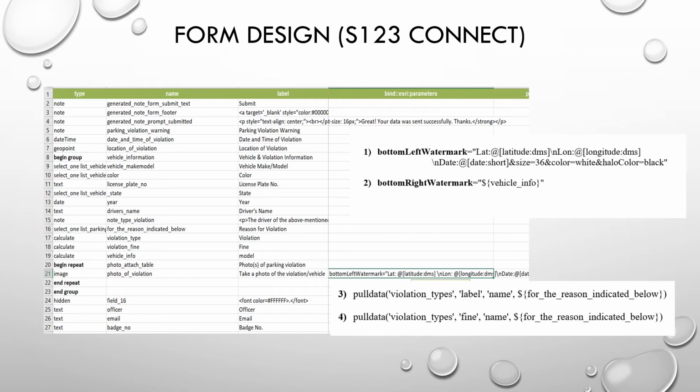So this function just pulls the data and brings it here, and I assign the return of those pull data functions to my bottom right watermark. So, making a long story short, what I end up having in the end is my coordinates and dates on the bottom left corner, and I have all other parking violation information displayed on the bottom right corner.